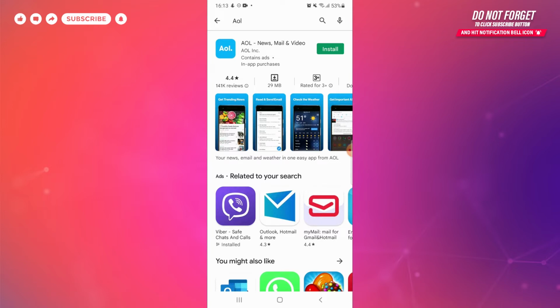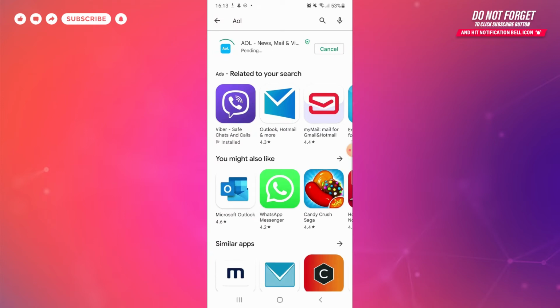On the top right corner, you can see an install button. Tap on the install button. Your download process will shortly get started. AOL is a single platform where you can get trending news, send mails, get weather reports, send videos, etc.